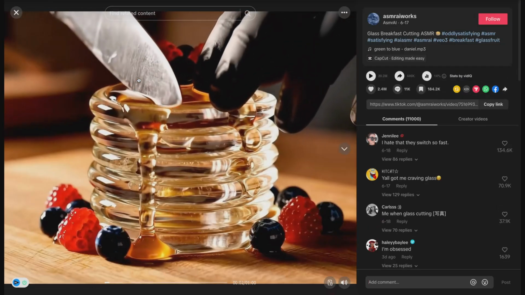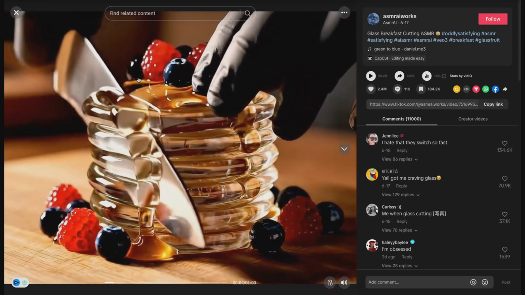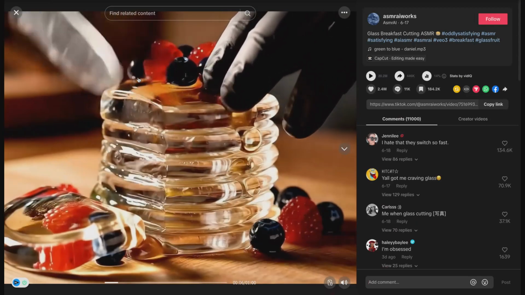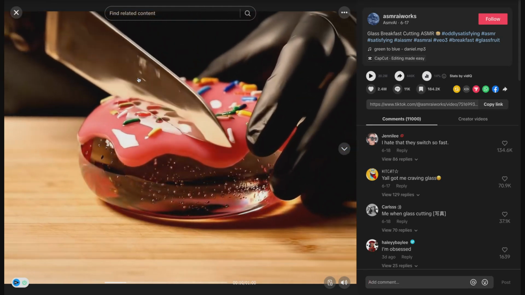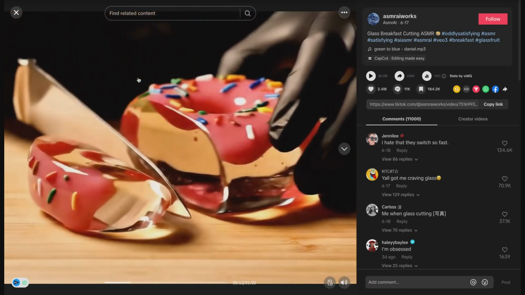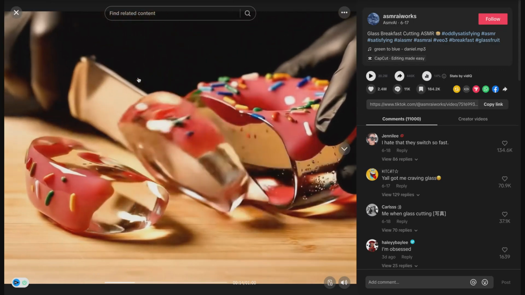Today I'm going to show you exactly how to create these videos yourself, and even better, how to build an AI system that does it automatically. It creates a video, adds a caption, and posts them to your TikTok, your YouTube, and Instagram, all on autopilot.